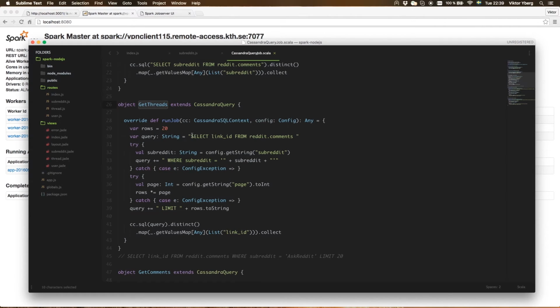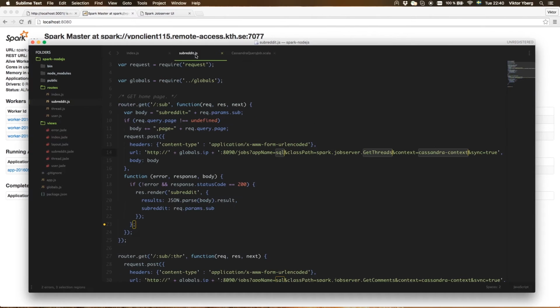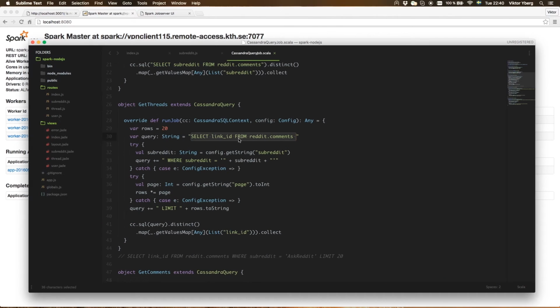So here's an example of a job that is defined on the job server. We start off with a base query that selects all the links, which is basically threads. Then we append the subreddit to the query, which is passed as a parameter from the web server. Then we let Spark execute this query with Spark SQL on the Cassandra database. We map the values and we return them.